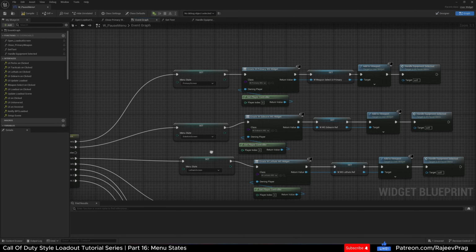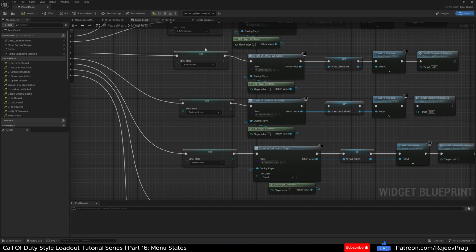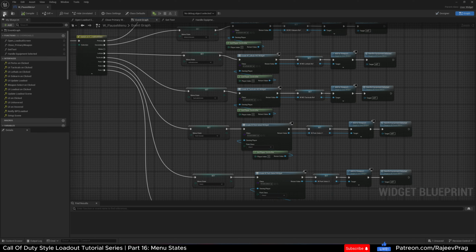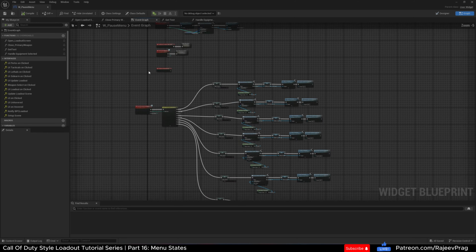So now we have set up our menu state for each and every single selection in our game. We can go ahead and compile and save. And now we're ready to work on the back button.